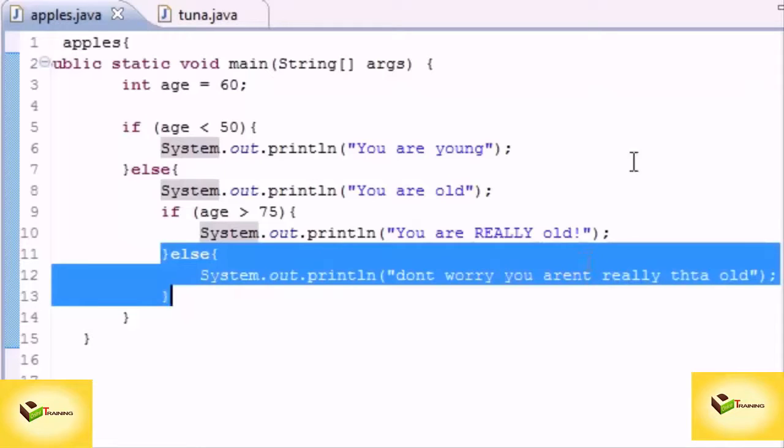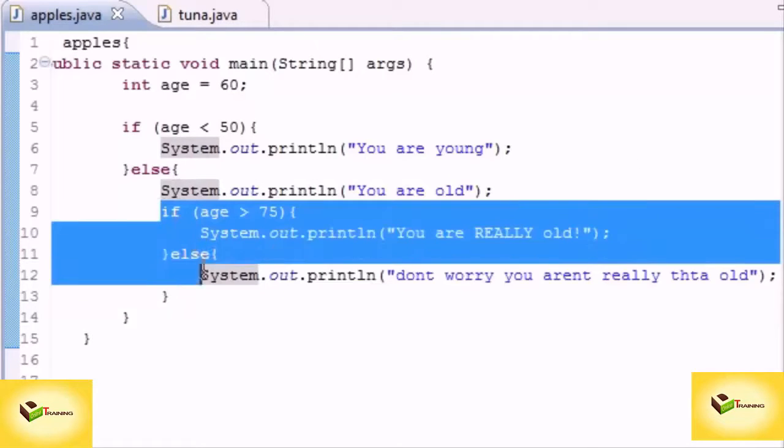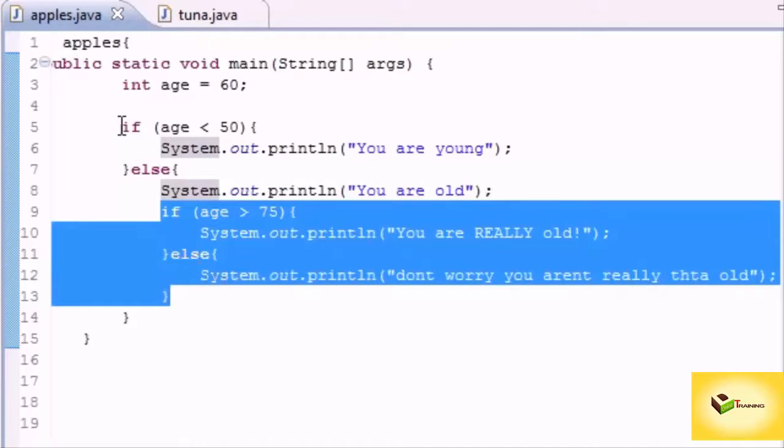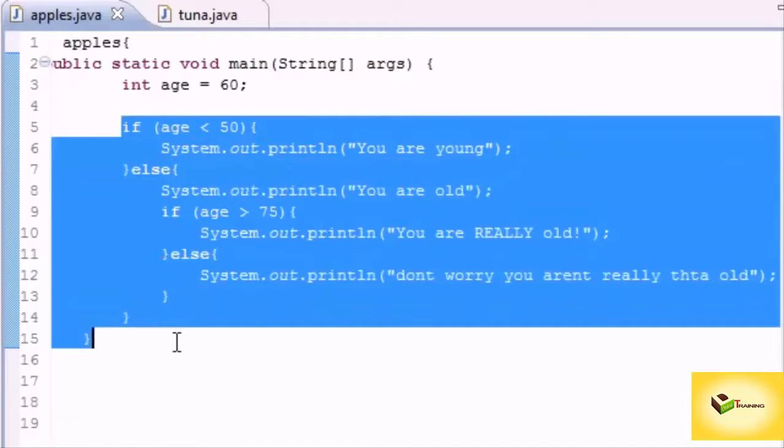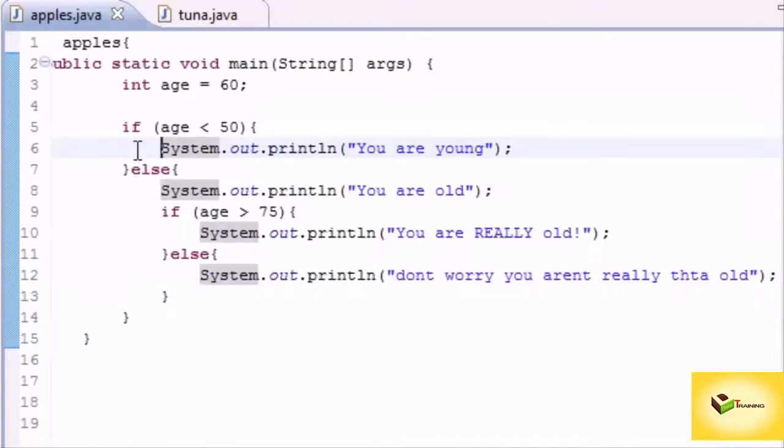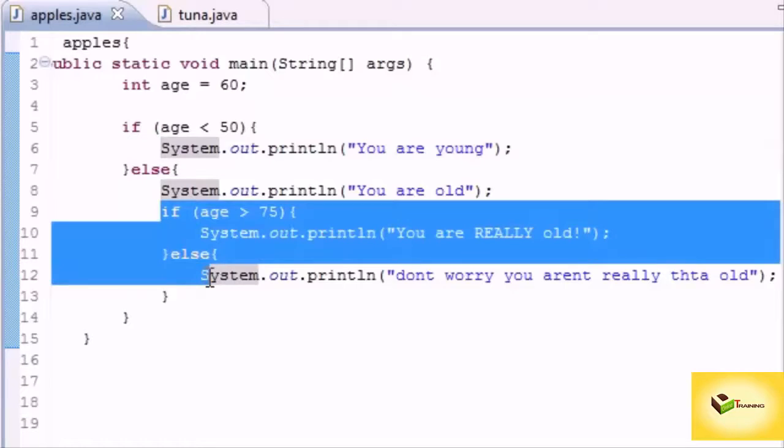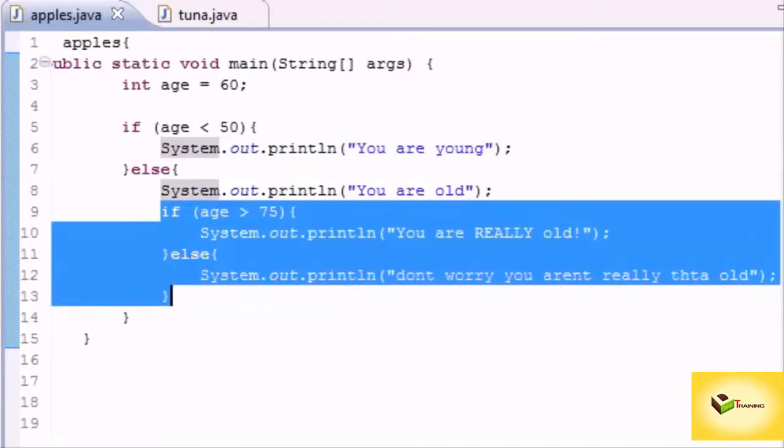So that's how you can embed an entire if-else statement inside another if-else statement. You could have just as easily put this in the first one, but I put it in the else because that's where our decision led. When you have one if-else statement inside another one, it's called nesting if statements or nesting if-else statements. So that's your quick tutorial on how to do that.